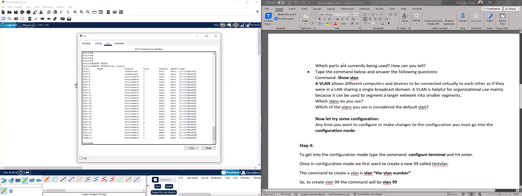Which ports are currently being used and how can you tell? Just looking at this status right here, there are two things: connected and not connected. Connected means it's plugged in, and not connected means nothing is plugged in. In this case, there are only two ports being used, Fa0/1 and Fa0/2, where the laptop is on Fa0/1 and the PC is on Fa0/2.